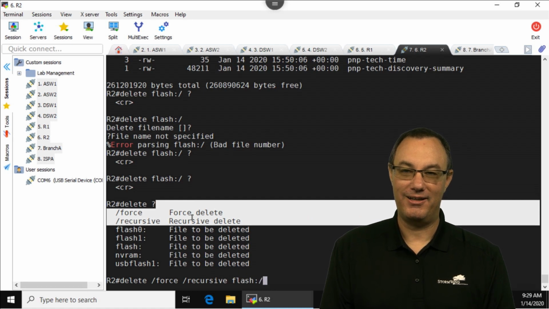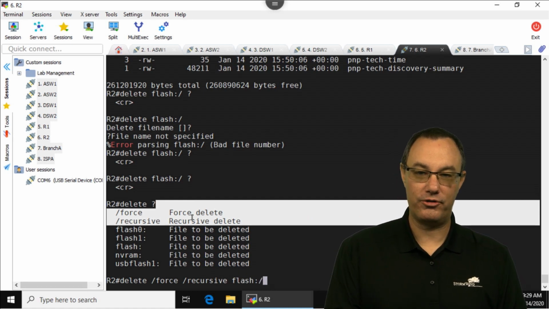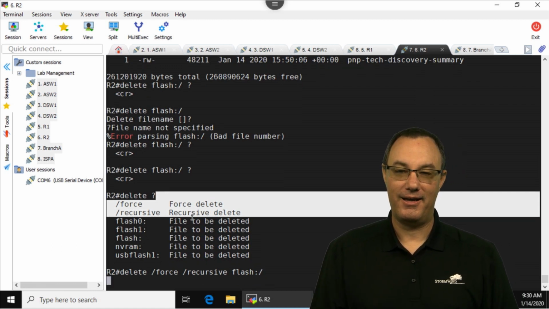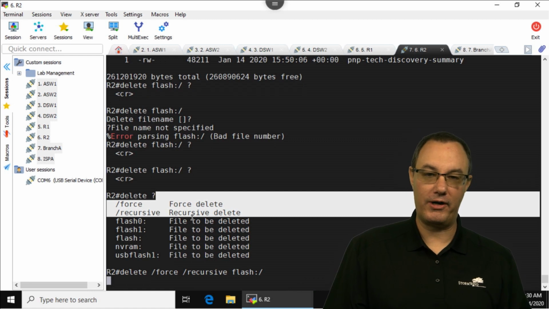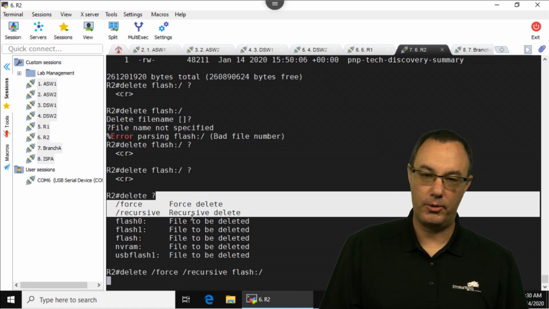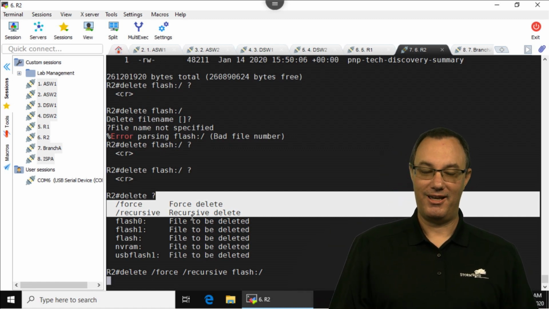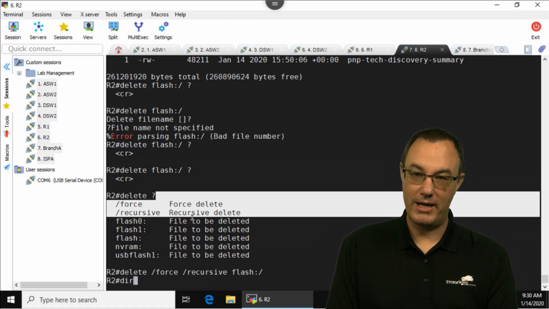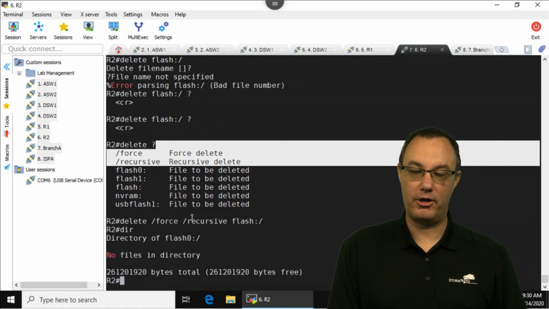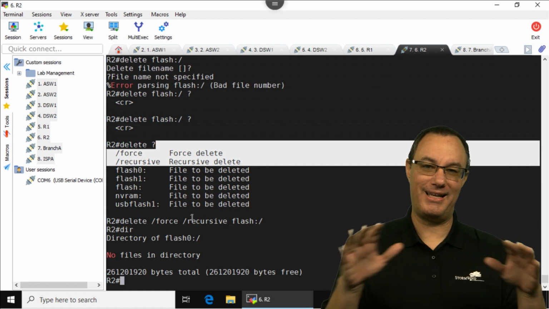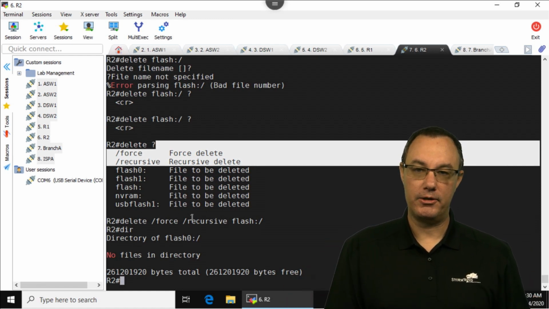So I'll say delete force recursive. So those two arguments together, and then the targeted file system that we want to get rid of. So flash, colon, and away we go. It'll kill everything. And I wish I had known about this earlier. It is a really great way of using the delete command. Everything's gone. So now I have tabula rasa. I have a blank slate for my device.